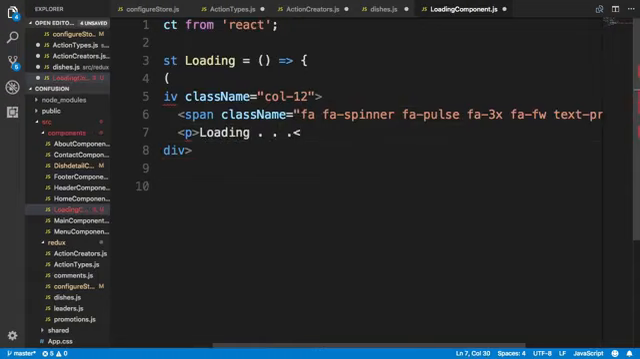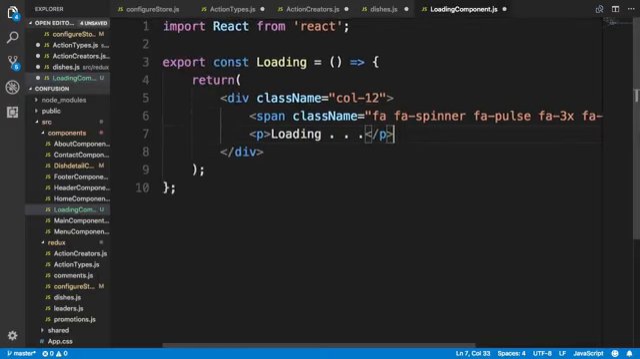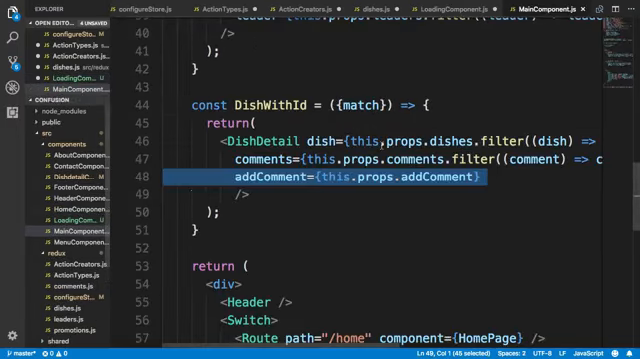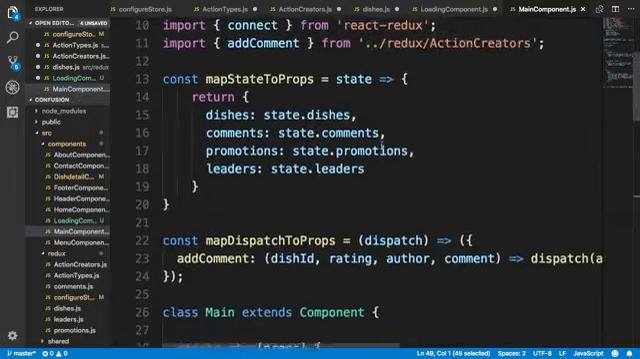I'm sure you have seen these kinds of loading messages on many websites or mobile applications earlier. So that's the loading component which displays this loading message on the screen, which I have just created. Now that we have created it, how do we make use of this loading component? To do that, we need to go into our main component. So, going into the main component.